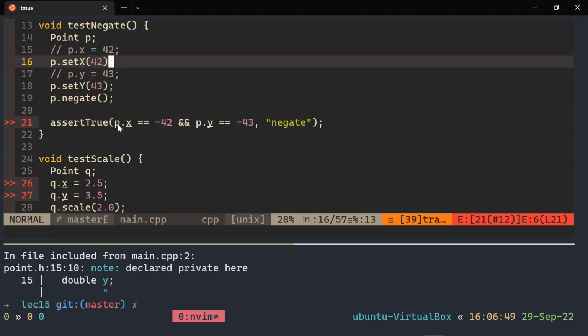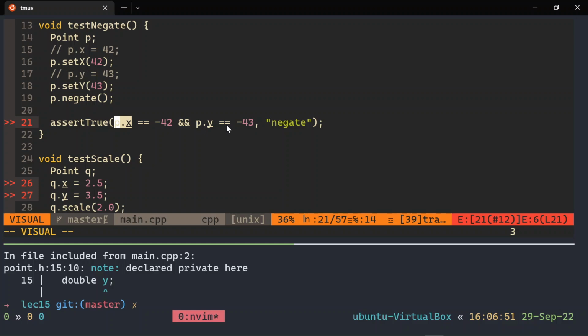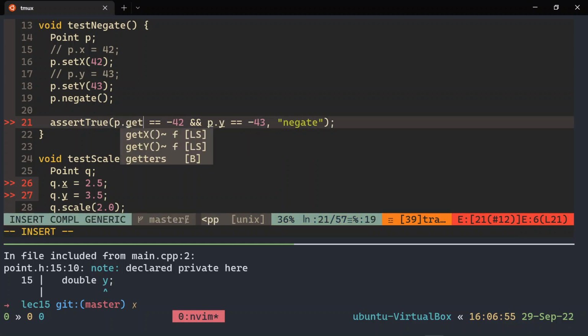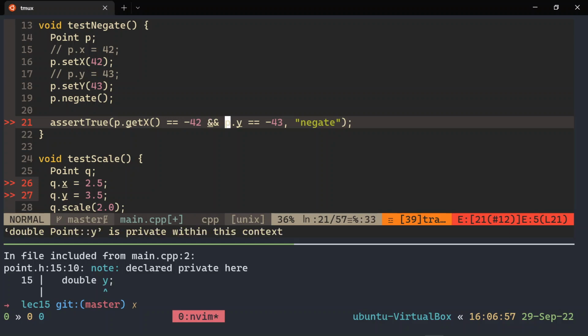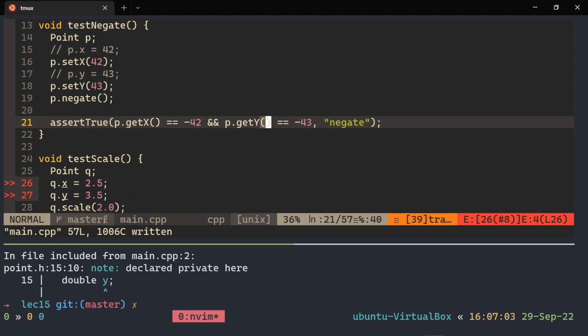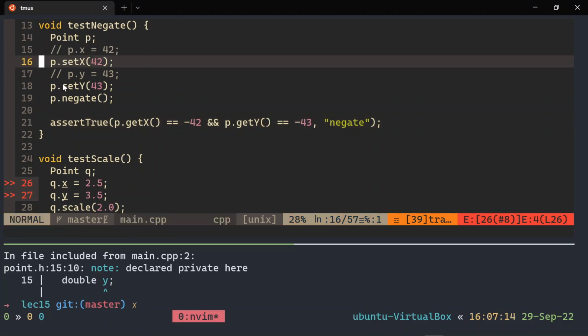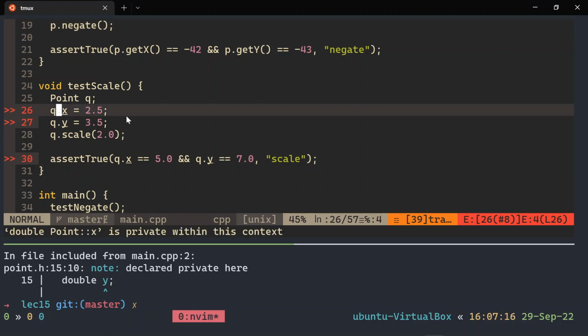Okay? Then when I'm checking, hey, does p's x equal this? Does p's y equal this? Now I need to use the getters. Get x. Is that 42 now? Get y. Is that 43 now? Okay? Any questions about what I just did? Does that make sense? Just, okay, I can't do these lines anymore. I gotta do these lines. I have more control over my member variables this way.